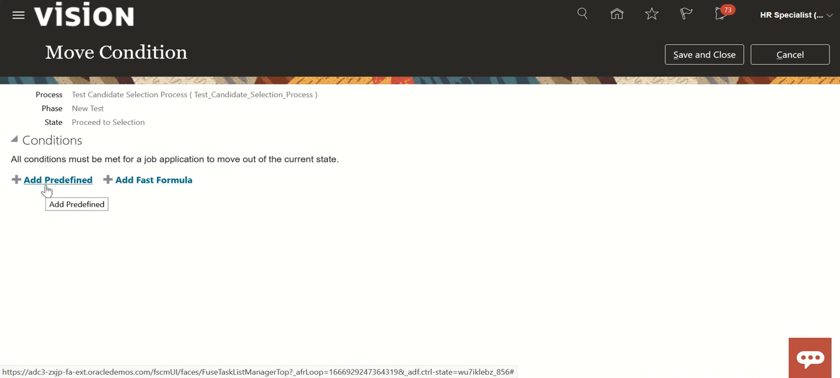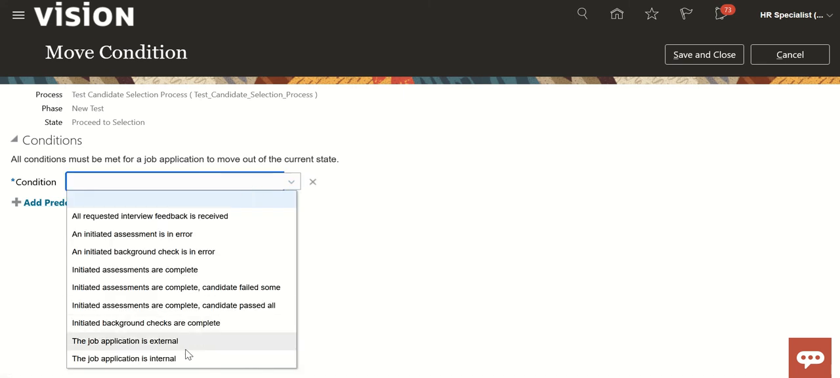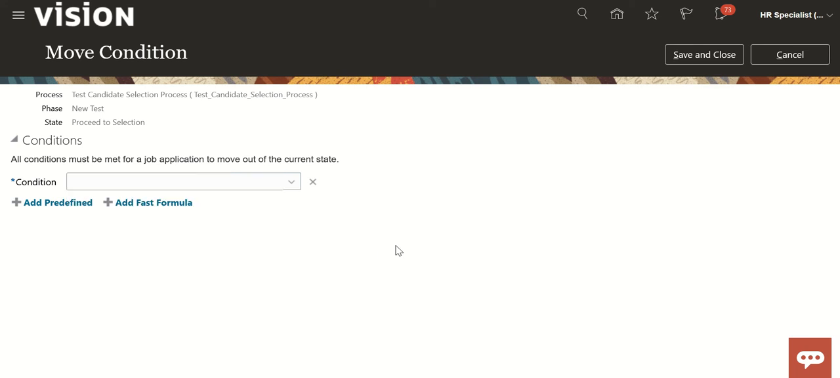So this move condition, it is like that all these conditions must be met. Whether the job application is internal or external, all conditions must be met for a job application to move out of the current state. If these conditions are met, then it will be able to move to the next state. Else, it is going to sit here.